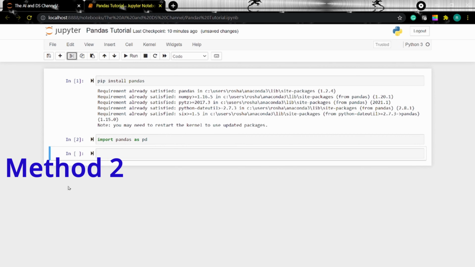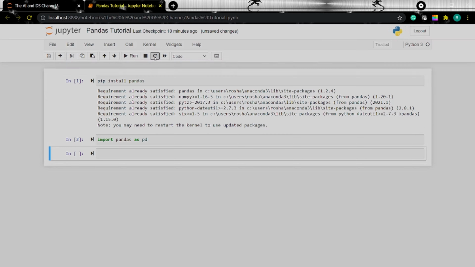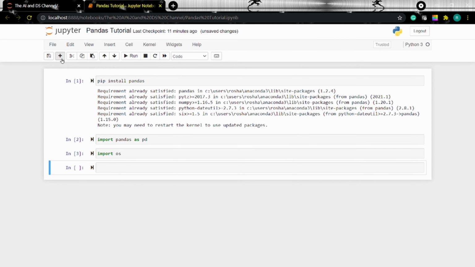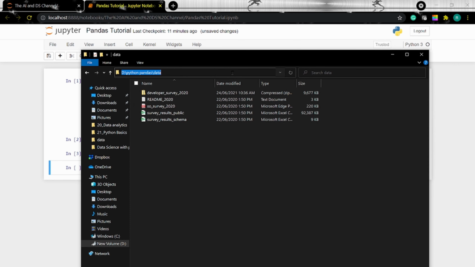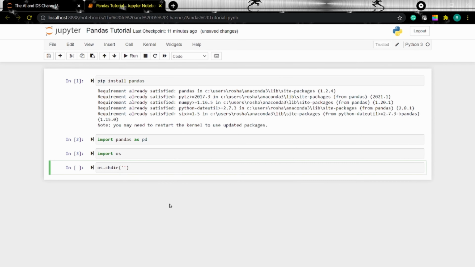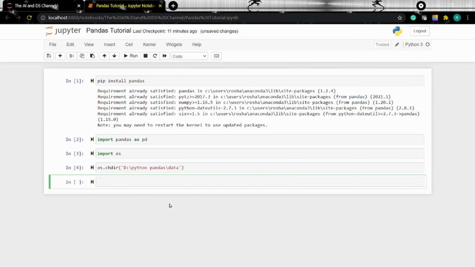Now let's try and load the data using the second method. To do this, first we need to import the OS module. Import os. After this, we can set the directory location to where our data is stored on the system. os.chdir, I've stored it on the D drive. I'm just copying the file path. Now setting this file path will tell the software where to look for our data.